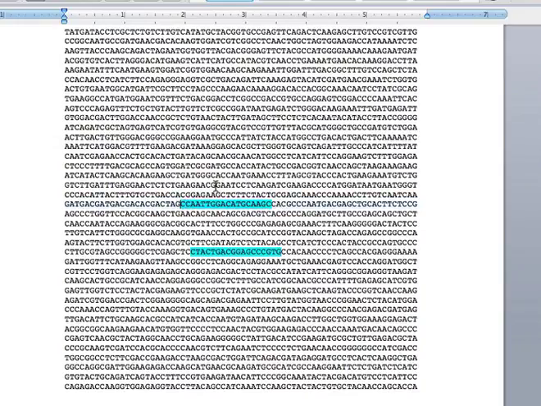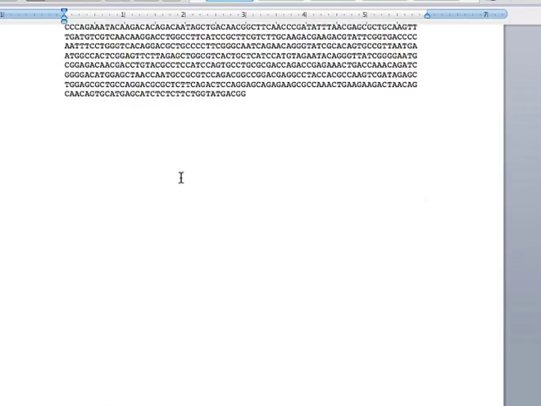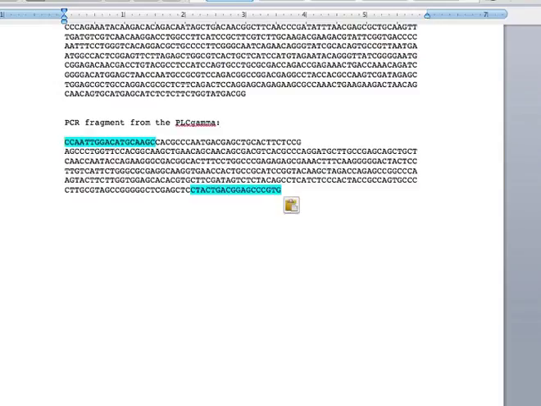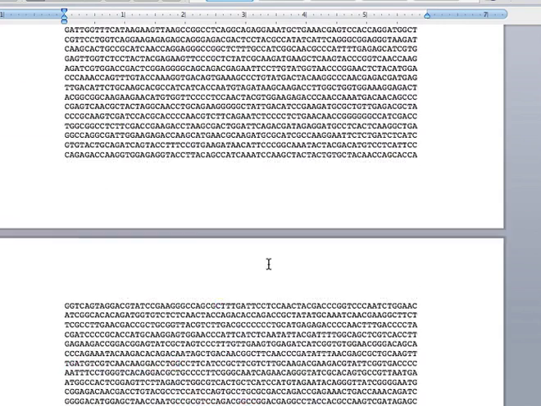Oops, I don't want to get that part. And then I want to copy them out down here, just so we can follow along with what's going on. And I'm going to call this the PCR fragment from the PLC gamma. There it is. Now, this sequence here has not been altered.